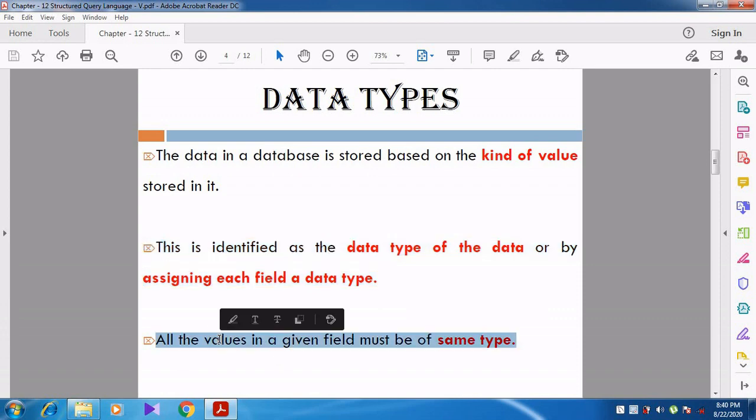All the values in a given field must be of the same type. Whenever we give values for a particular column, that column should contain the same data type for all the records. When I give the name of the student, that particular field should be a character field, which means we can enter only character data in it. If I give number data, for example an integer value, it does not accept.